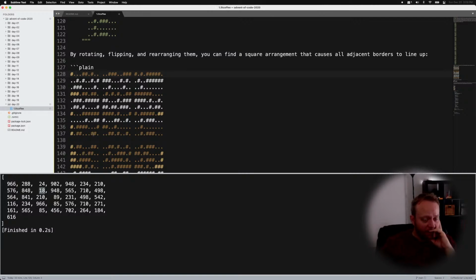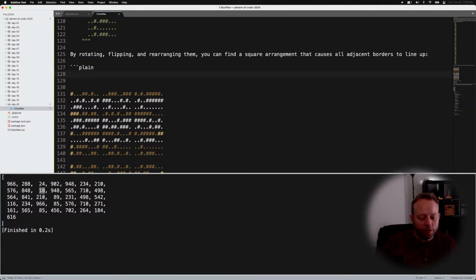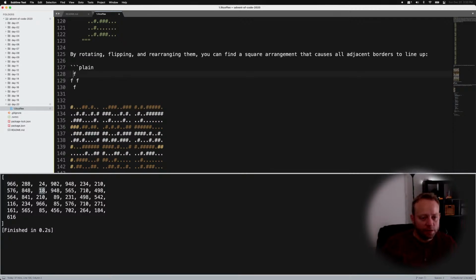So if we flip, the left and the right will be the same. And then if we rotate, that's the same thing as having the numbers be the same. So we're going to have 8 numbers per tile. We're going to have forward and backwards for each side, but in different combinations. So what is that going to look like? It's going to look like forwards, forwards, forwards, forwards, like this.